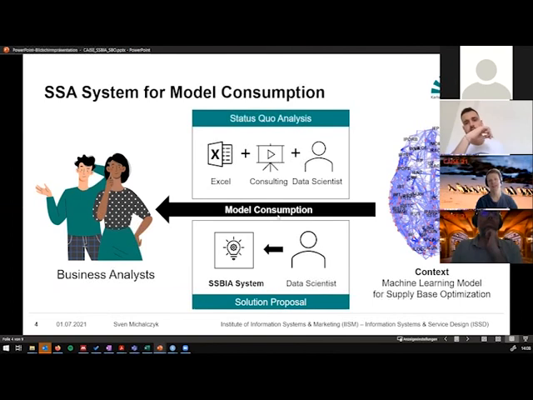But what if we can let them consume this machine learning model? This is an example for an SBO task. What if you let them consume it without a consulting effort? This means the data scientist solves an advanced problem with machine learning, puts the result into the model, and makes this model interactively explorable by business analysts, setting up an SBA system. And this is, from a research perspective, what I had showcased with this SBO system.